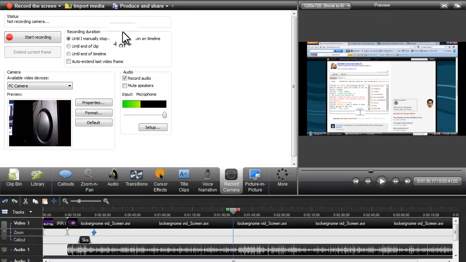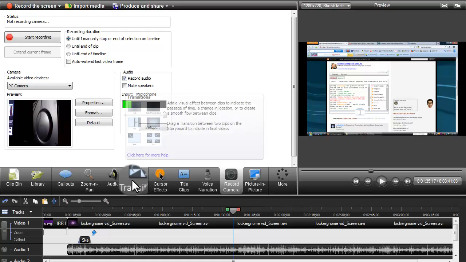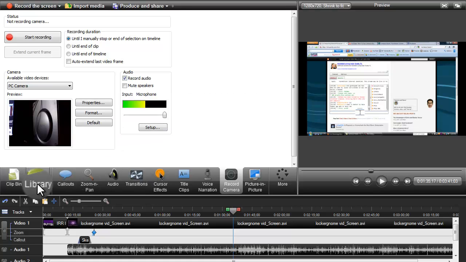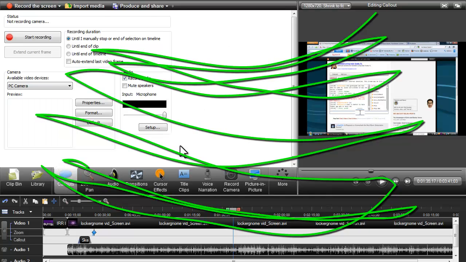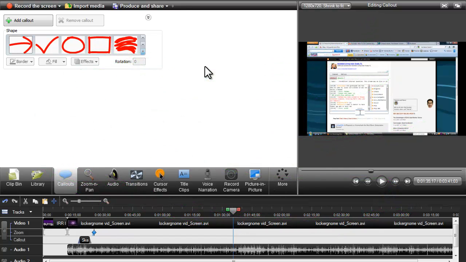So when you're all done, it'll save it, and then you come up here to Produce and Share. But they have a quick tab right here down at the bottom, and yeah, this is really cool. There's a lot of new things in Camtasia. Like, I'll put up a callout right here on the screen. I'll put a whole bunch of squiggly lines across the screen here in a second.